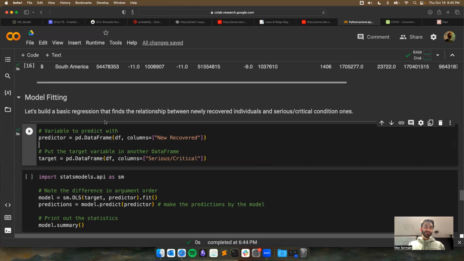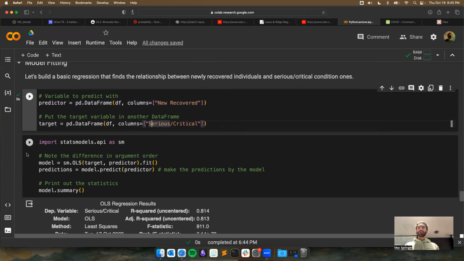So what I'm going to do here is use the newly recovered count for a given day as the prediction variable, or the independent variable. And then I'm going to try and predict the number of serious or critical care individuals. So I don't know if there is a relationship between those two values. We can compute that here and see if we can build a good model to predict the number of serious or critically injured people on a day given this data.